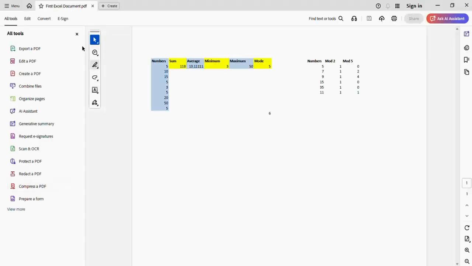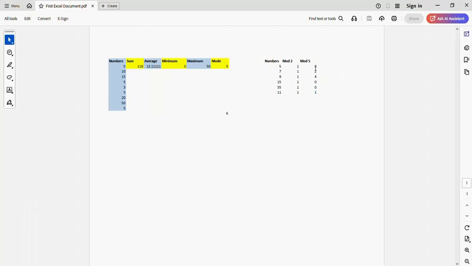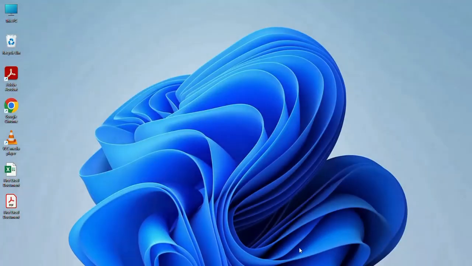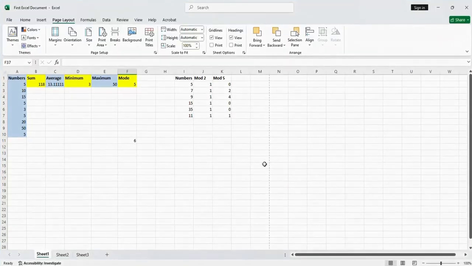Okay, so this is the PDF file, okay. So in case you want to print, you want to save an Excel document as PDF, this is how you should go by. So now you have to keep on practicing what you have obtained.